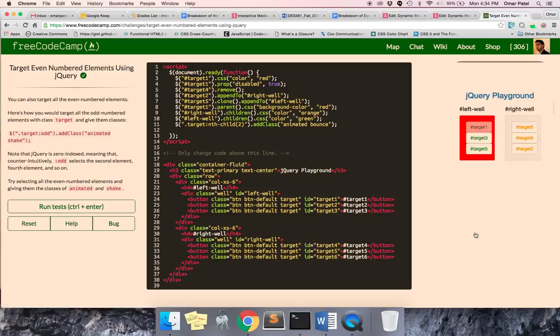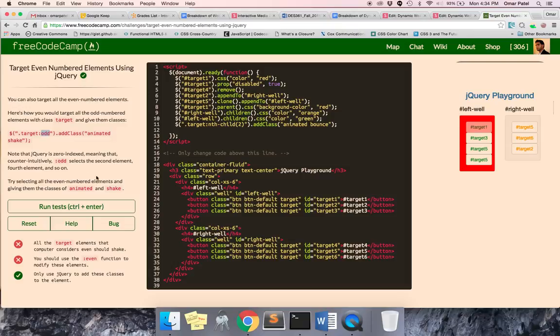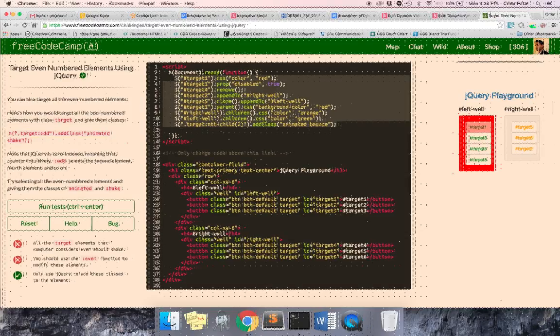And you can also target even numbered elements in jQuery. So again, the pseudo class allows you to do not just nth-child, but you can just do odd or even. So you can select every other one, so every second element, fourth element, etc. So let's say that you want to do an even one. We can make every even element shake.